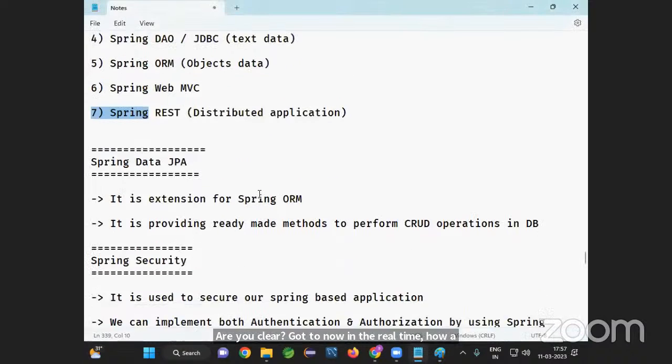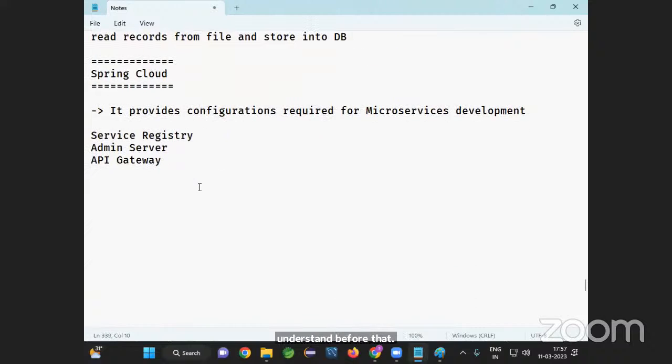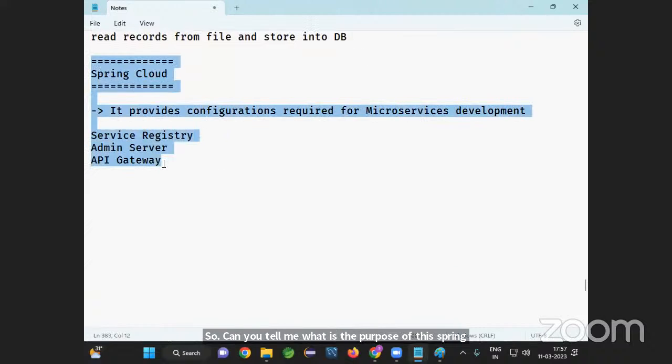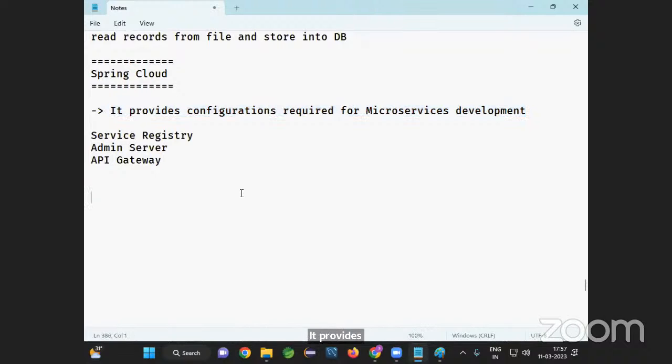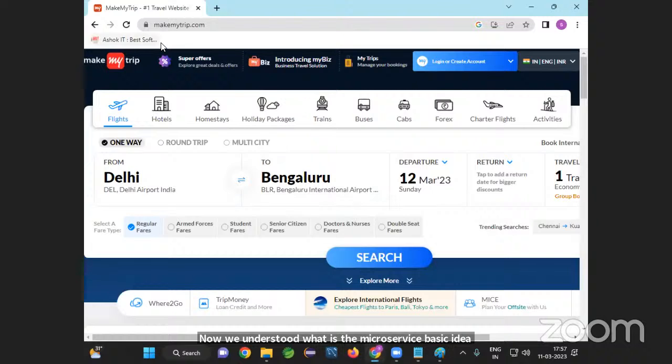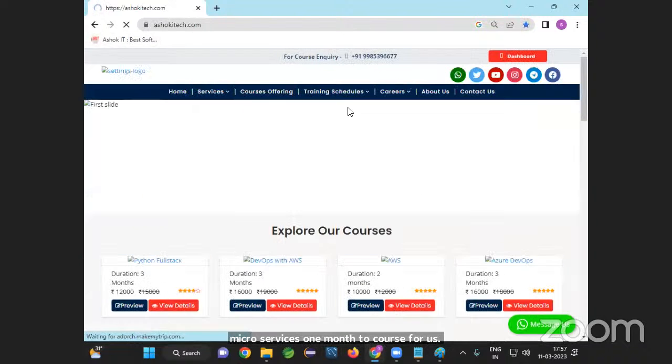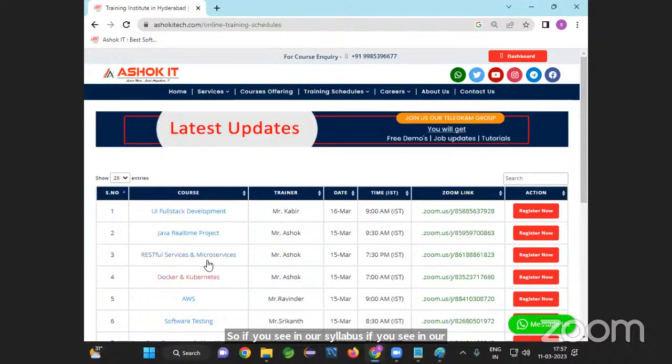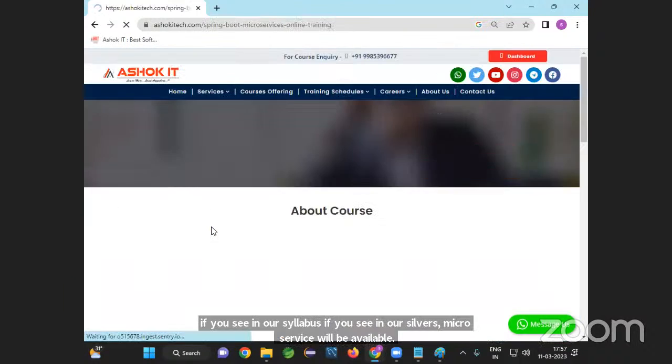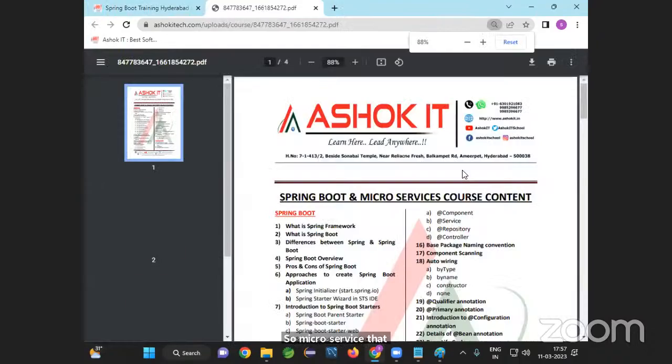Now, in real time, how a project will be developed, that we are going to understand. Before that, can you tell me what is the purpose of Spring Cloud? It provides configurations required for microservices development. Now we understood what is a microservice, the basic idea. Microservices is a one month course for us. If you see in our syllabus, microservices will be available. So microservices development we have to understand.